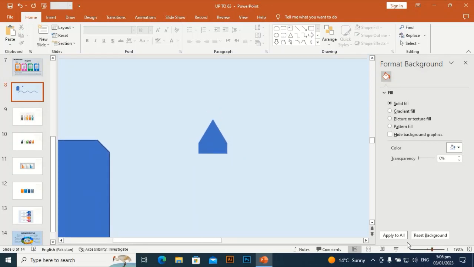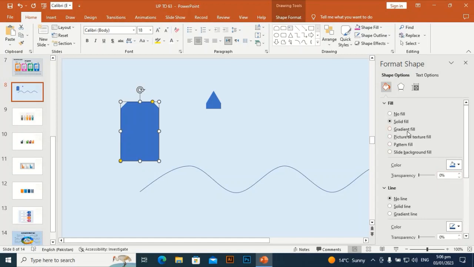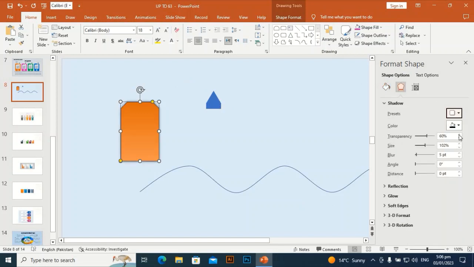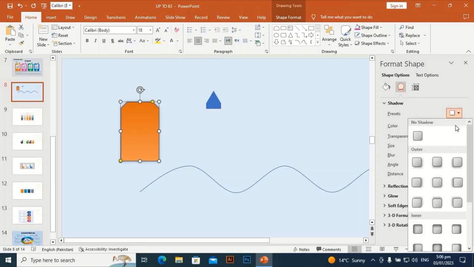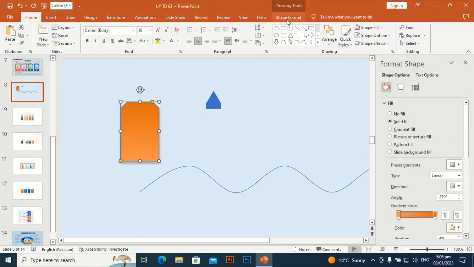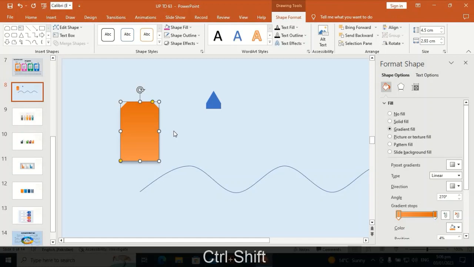zoom out, and I'm going to give it some different one color, different one gradient, yes. Going to some shadow effect. Transparency will be, I think so, 76 is okay, 75, and 103 size. Blur is 5, okay. Shape outline, make it no outline.